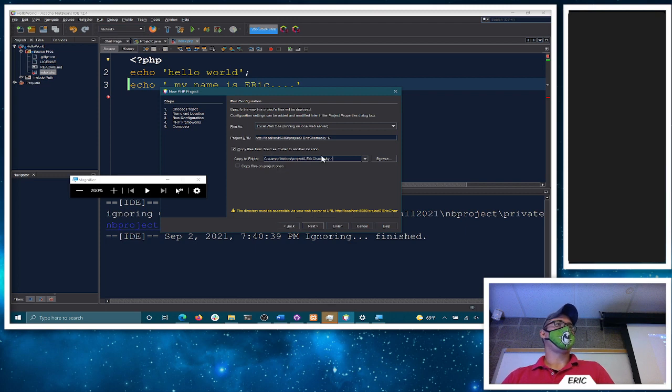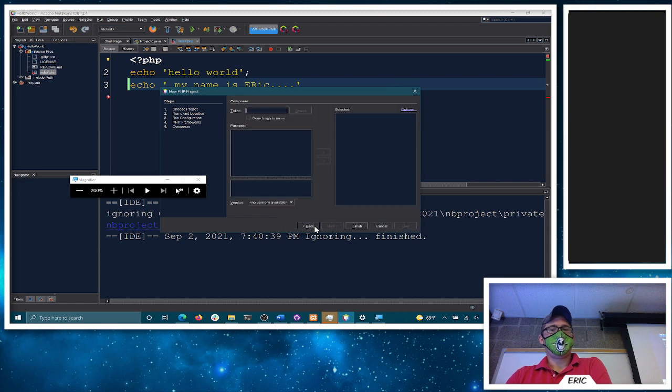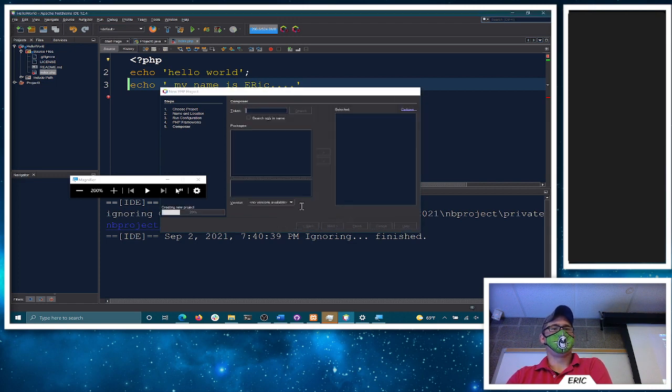Make sure we're going to copy to the htdocs folder. It is possible to install Xampp to different locations too. Just wherever you installed Xampp, there's a folder called htdocs inside of it. That's where Apache is set up to run. It should be C:\xampp if you took the defaults. But next, we don't need any frameworks. Next, we don't need any of this. Finish.